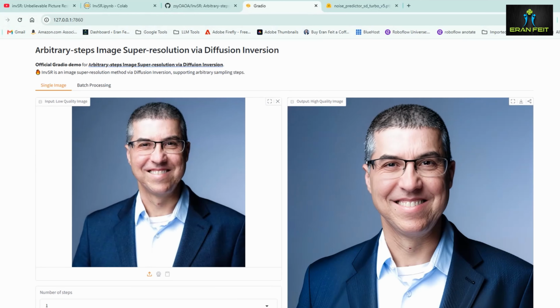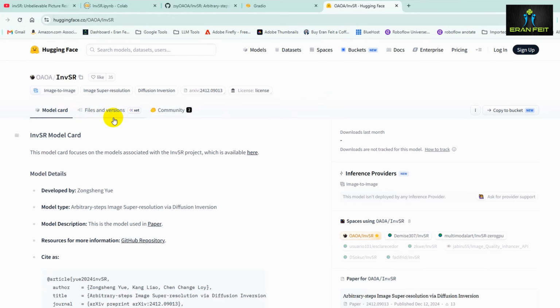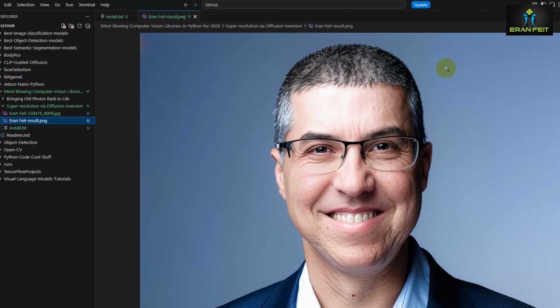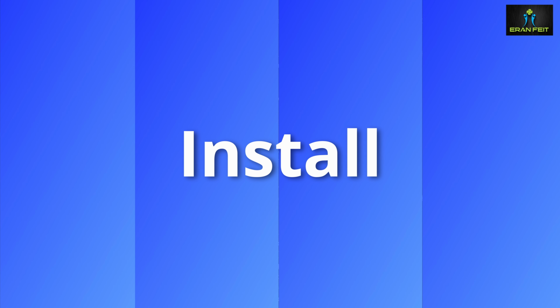We will learn how to install it, and then we will run this application. This will be our source image, and here you can see the result. And of course we will run through all the process. This is the Hugging Face area. This is the model card. We will learn how to install everything and how to run it locally on your machine. Great. So let's start with the installation. Let's start with the installation process.